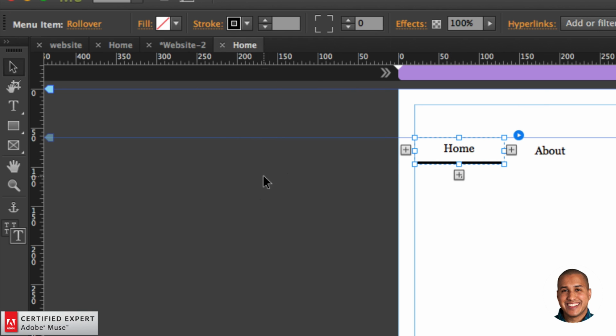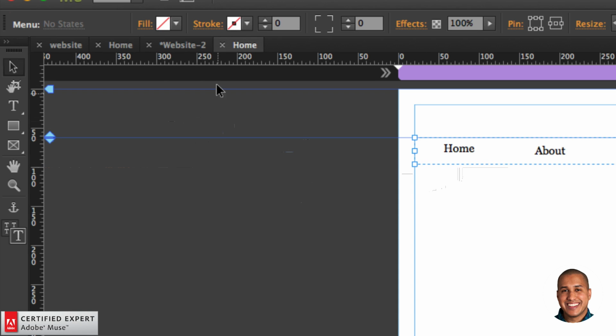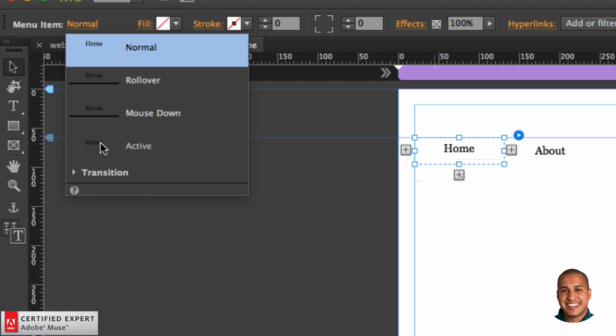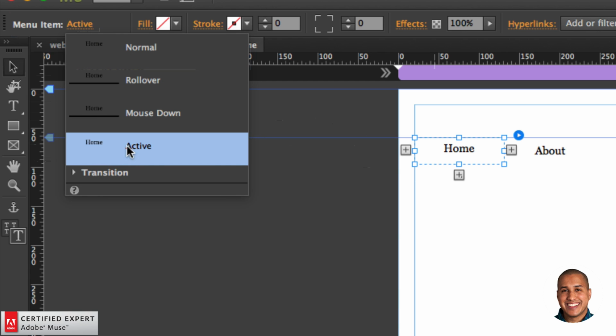All right, so let me just go out of that, then I'll click on the first menu item, I'll go back to normal, and I also want that stroke to appear on the active state. So when the user is on that particular page, or if it's an anchor point scrolling website, if the user is at that particular anchor point, that stroke will appear underneath the menu item as well. All right, so here I'm on the active state.